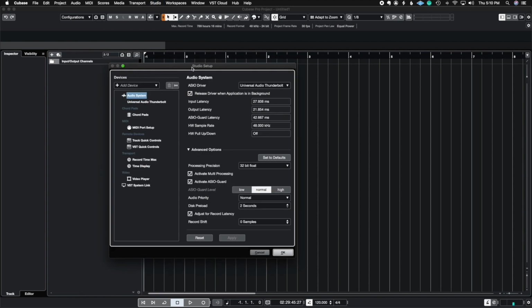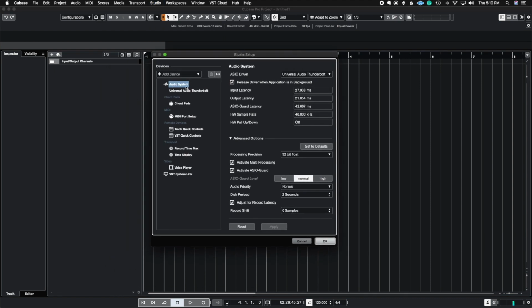Now when you open the Studio Setup window, while the audio system is highlighted, whether you have a Focusrite 2i2 or an Apollo Twin X, which is Universal Audio, or if you have M-Audio, if you have PreSonus, any of those interfaces, you're going to go to this drop down menu and you're going to get a list of drivers that Cubase is recognizing as your audio interface. So you're just going to go ahead and click on it.